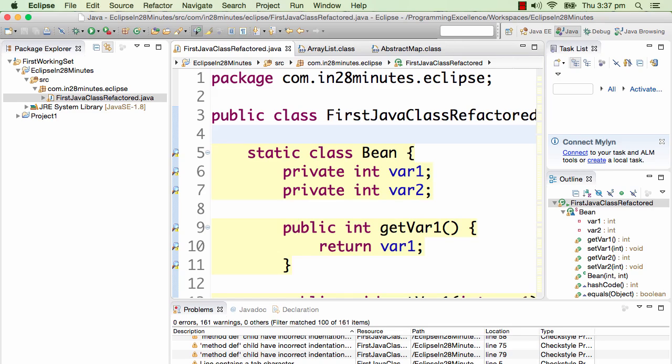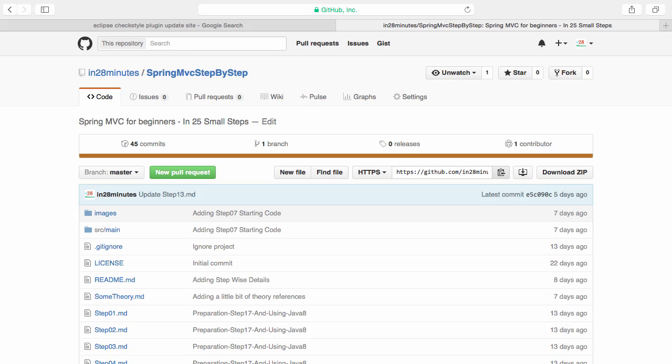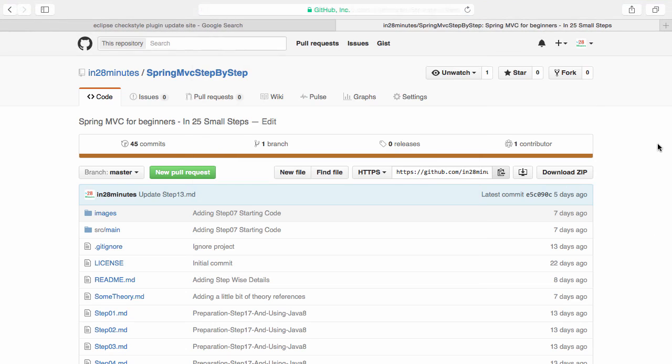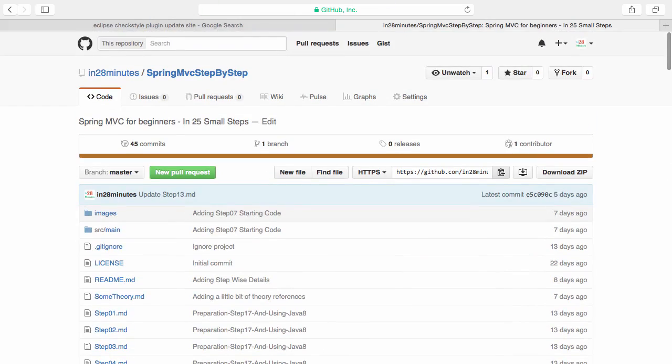In the next video, let's move on to Maven and Git. In this step, we would want to learn about Maven and Git plugins. Actually, what we'll try and do is a very simple thing. We have a Git repository, in28minutes Spring MVC step by step. So this Git repository has a Maven project. So we have a combination here.